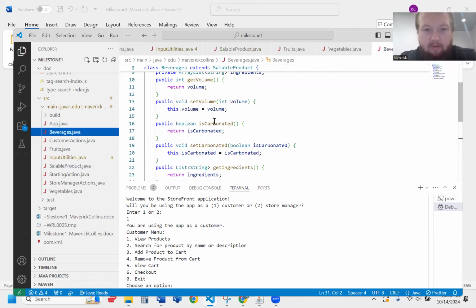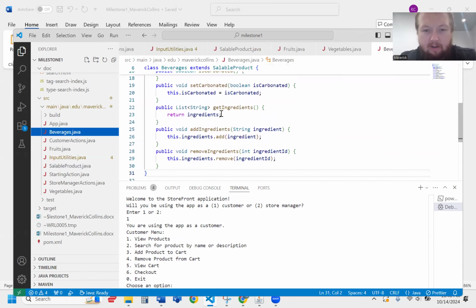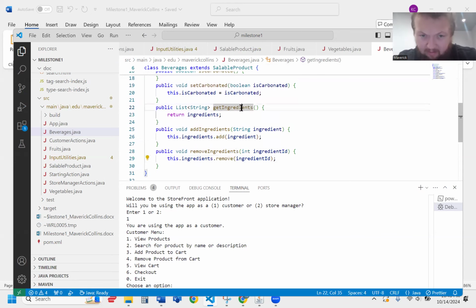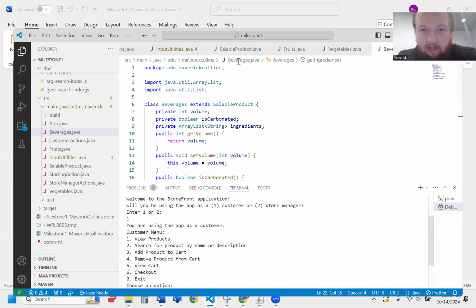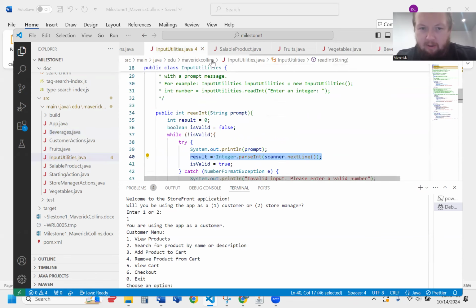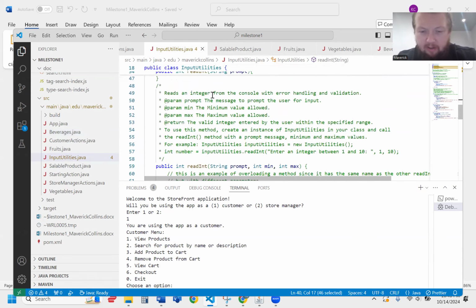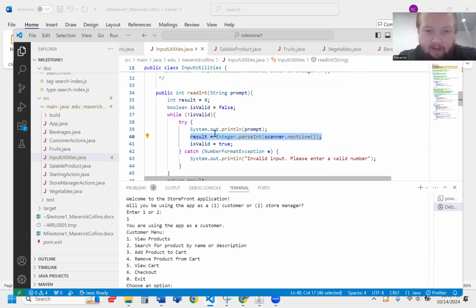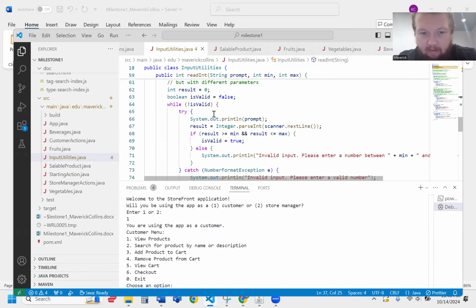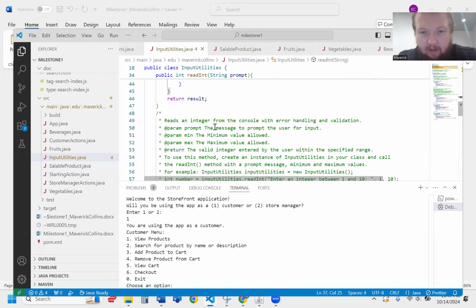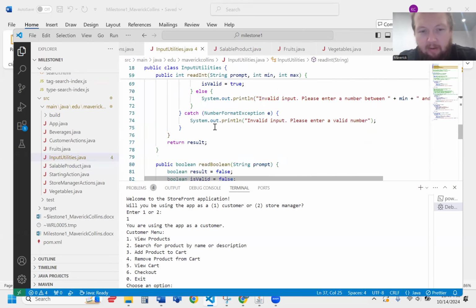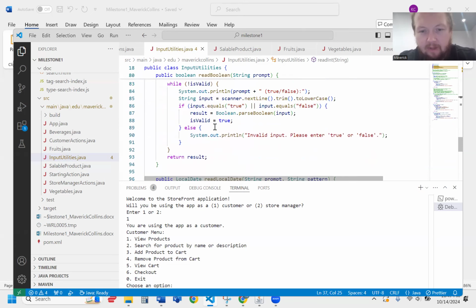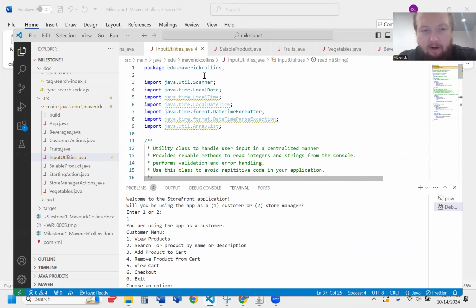So we used an array list where I have getters and setters for all of them, add ingredients to the list, and we're going to remove from the list based on the ingredient ID. Pretty straightforward. Program runs. Let's take a look at the input utilities. Input utilities is the brains of the program. It controls all these scanner features. So the different read int, as you can see here, we have read int followed by different requirements for different methods we're using. So that handles all of our input variables.